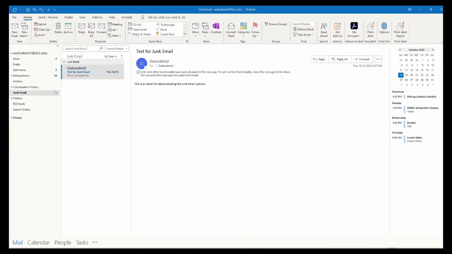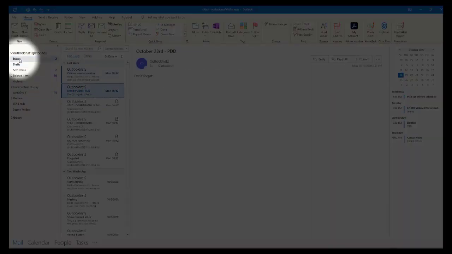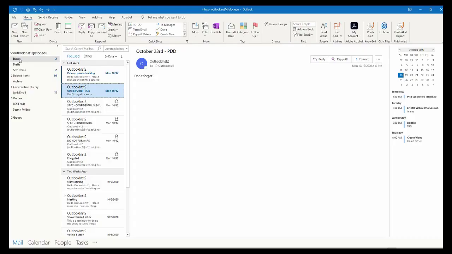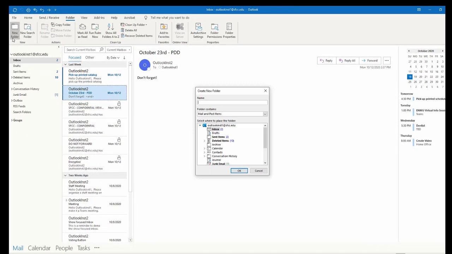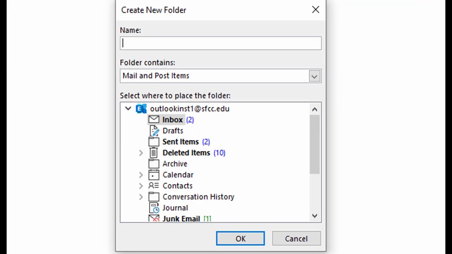Create folder. Creating folders within your inbox is one way of organizing your emails. To do so, select the inbox folder. Then select the folder menu option and select the new folder icon. Enter the name of the folder, in this example To Do, and click on OK.